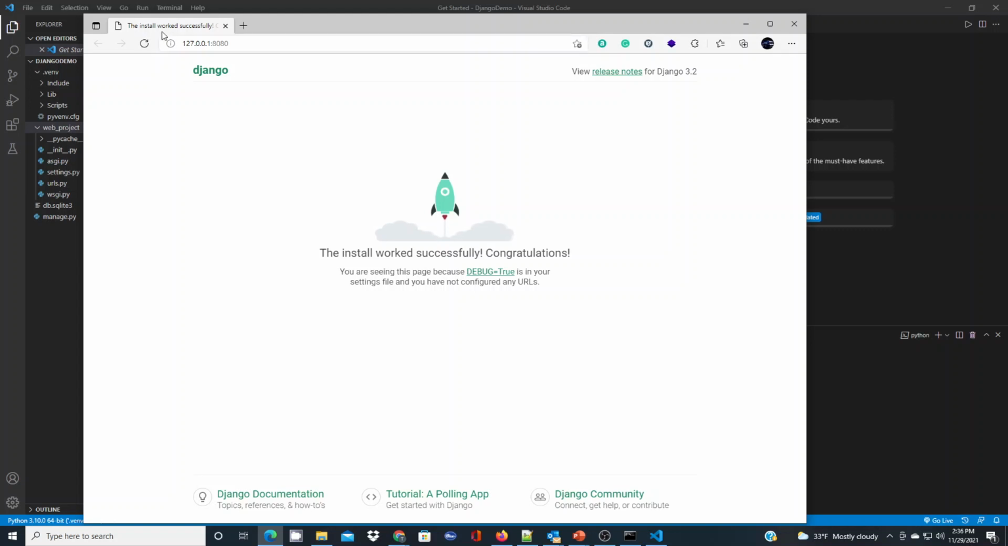You'll see in the title, the install worked successfully. And this shows that I'm ready to develop in Django with my local development environment and in VS Code. So you see that Django 3.2 is up and running, and I can go forward building other applications and such as necessary locally on my computer.